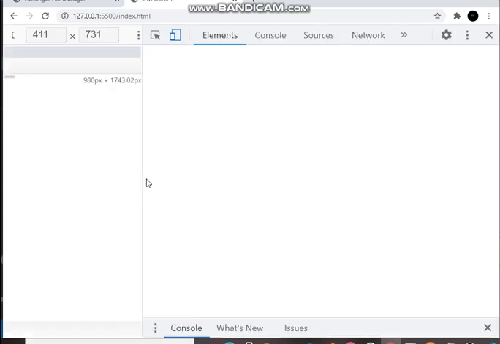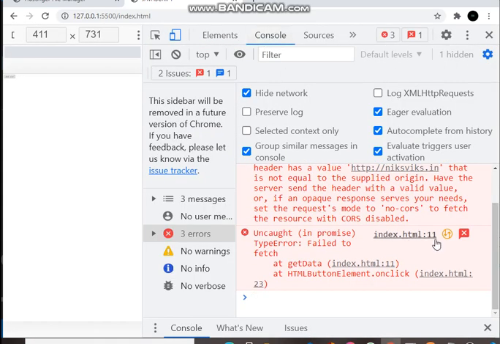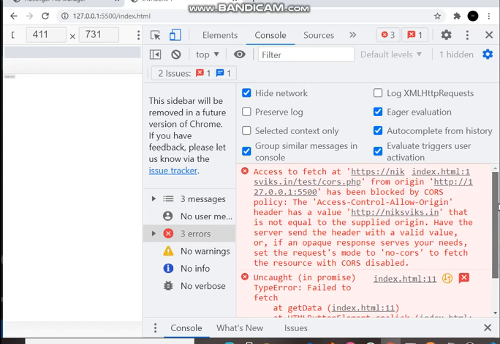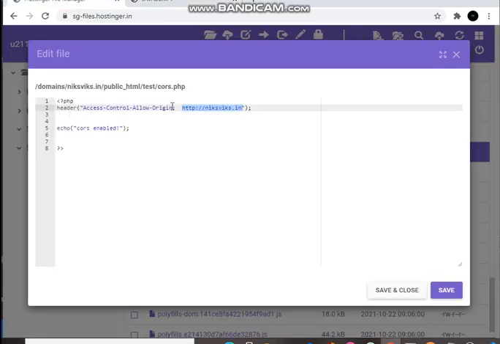When you inspect this, it throws many errors: access to page at this link from origin 127.0.0.1 has been blocked by CORS policy. So as you can see, I already told you that this request will not be served by this API because here some other domain is configured.